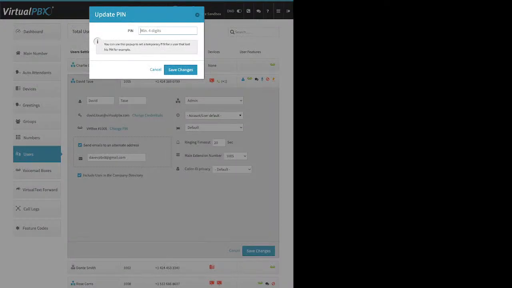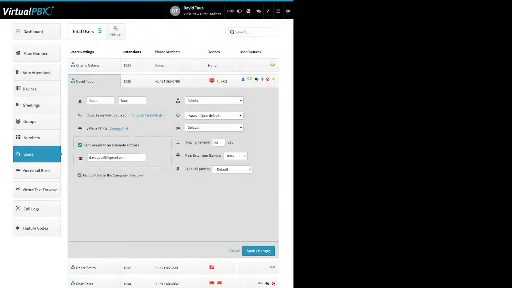Here, I can change the voicemail box PIN number for this specific voicemail box. Enter 4 digits, click on Save Changes. You see here, I have sent emails to an alternate address, so I'm sending it to this Gmail address. I can uncheck it and then just use my email address for login. And here you can see I'm in the user directory.